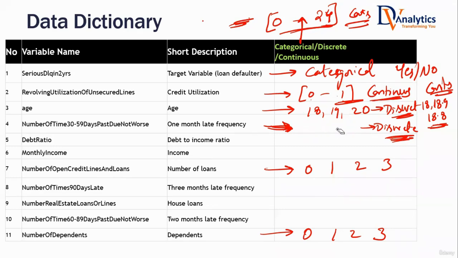Between 0 and 24, simple question. Between 0 to 24, is it taking all the values? No, sir. Then not continuous. No question of it. Are you with me? Yes, sir. Clear? Once again, is it strictly discrete or not? Think about it.